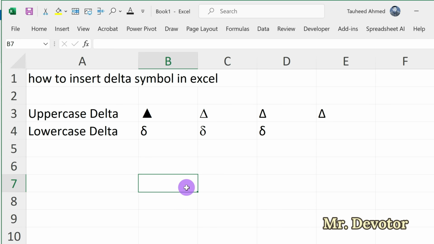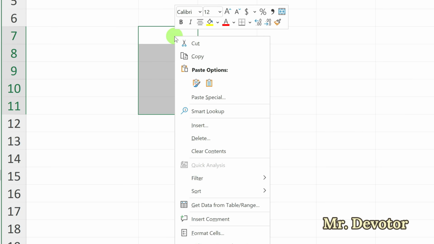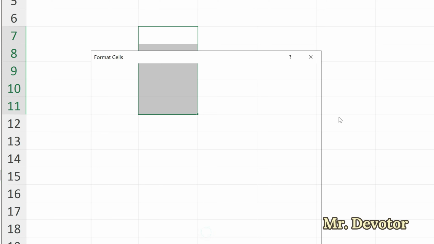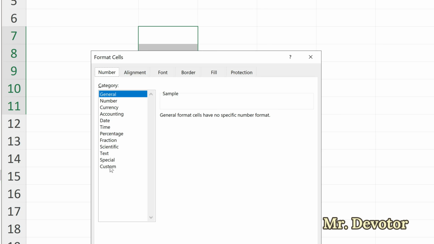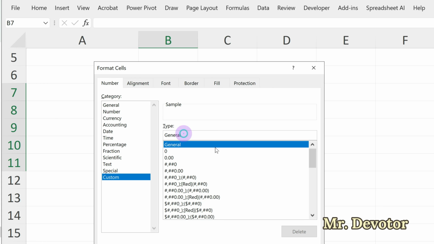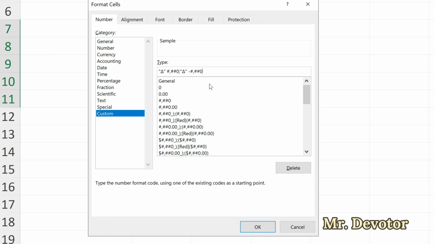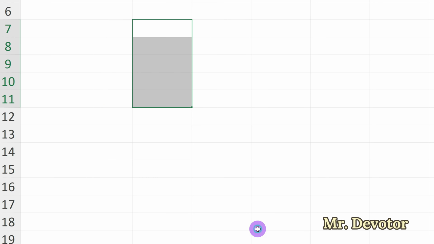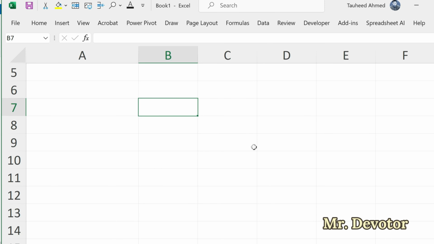So for this you need to highlight the cells you want to format. Then right click and go to Format Cells, go to Custom, and in the Type box you need to remove the existing text and put the format code. You can copy it from there and then click OK. And now for example if you enter 50 in that cell, it will automatically display as delta 50.